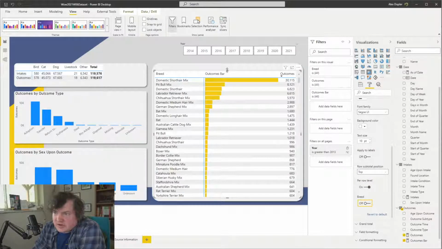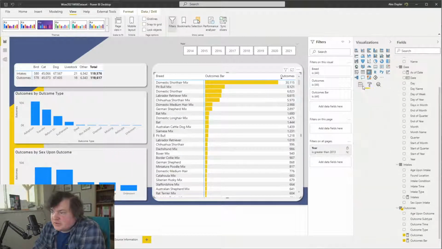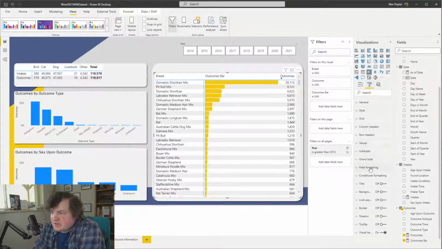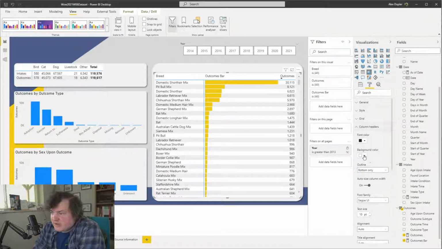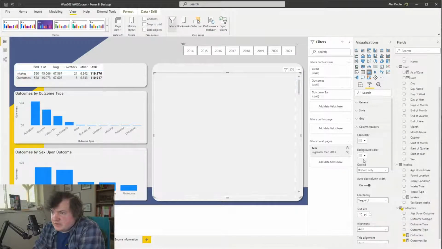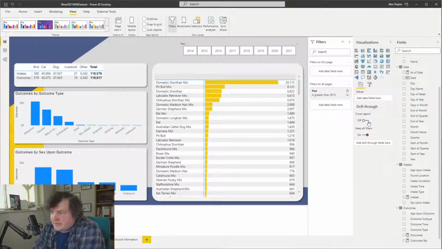We want to be there. And then we're going to need to do something with our column headers. We'll have to come back to that.